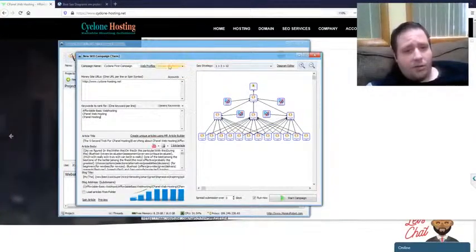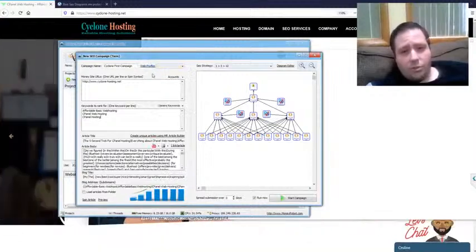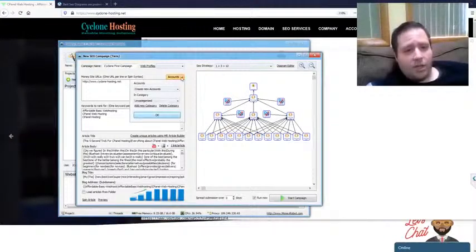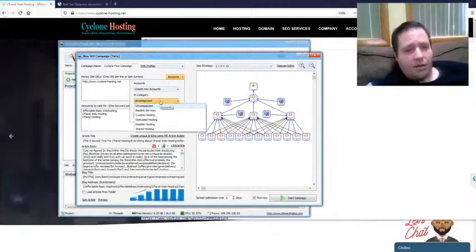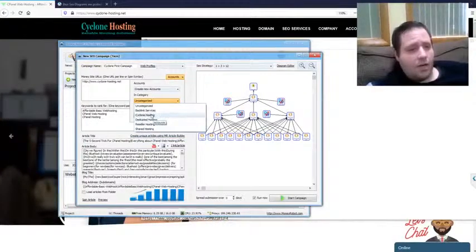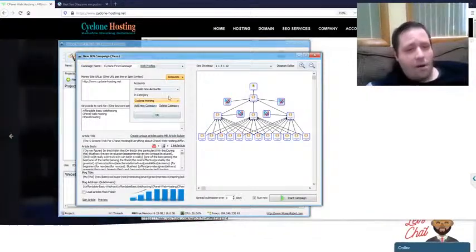Alright, now web profiles, like I said, you don't need to use a web profile. We're using moneyrobot's web profile. Everything's good there. Now for accounts, you're going to click on accounts. We're going to make sure we create new accounts in category. Now we have some categories we already created, so I'm just going to click on the Cyclone hosting category. We're going to create new accounts in there.